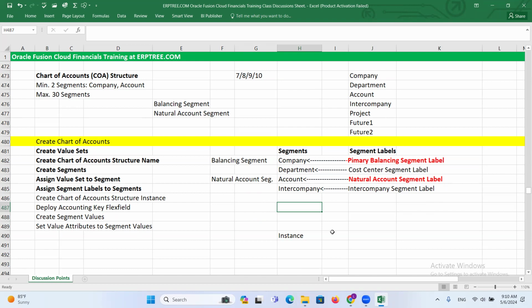But from the segment's point of view, one segment you can assign multiple labels. That is many to one. One-to-one when you say one label to one segment, and one segment can have many labels assigned. But whatever labels you assign to a segment should not already be assigned to another segment. So these are the validation points the system will verify. Just make a note.